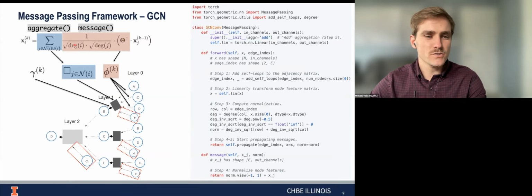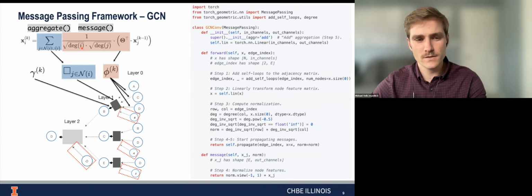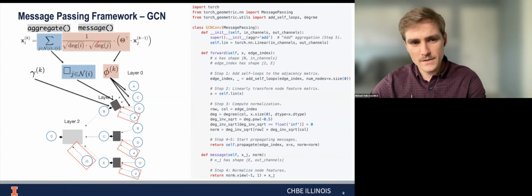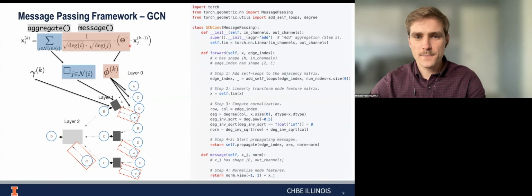The normalization just takes the degree of the target node, and the degree is just the number of edges leaving the target node or coming into it, the number of edges contacting the target node, and the same thing for the neighborhood j. So they normalize every one of the messages by this value, and this is how that is implemented there. So they do the linear transform.